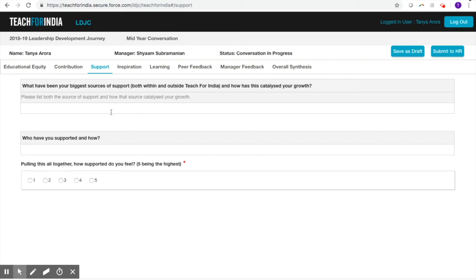And so, what you're going to do over here is really think about what those are and then also write down or reflect on how they've actually contributed to your growth. The next question is pushing you to think about how you have contributed back to this larger ecosystem. Who have you supported, and how do you think you've been able to support those people?